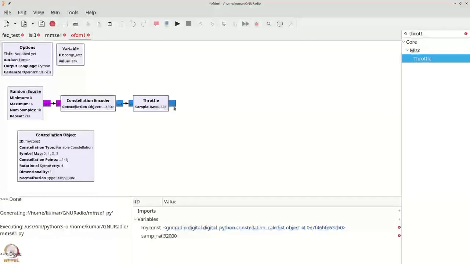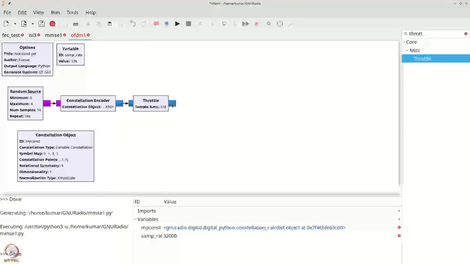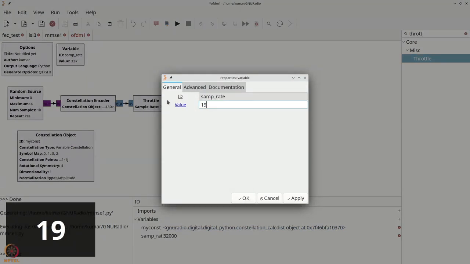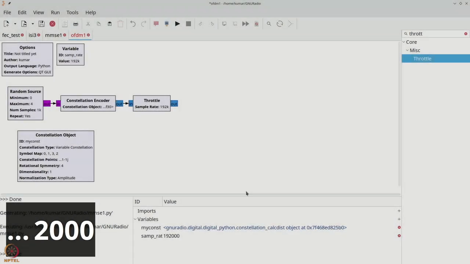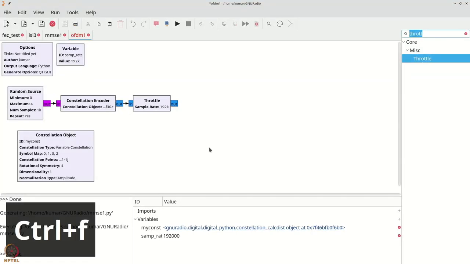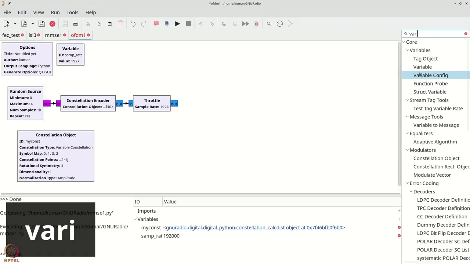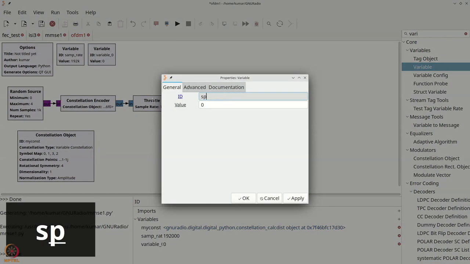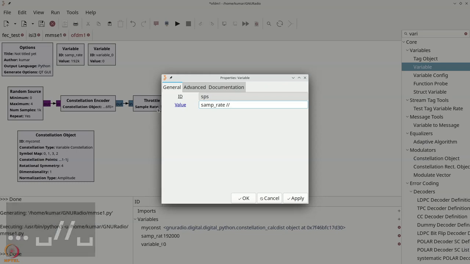Next, let us also grab an RRC kind of pulse so that we can get the pulse shaping also. So let's actually increase the sampling rate to, let's say, 192,000, and let's limit our symbol rate to 8,000. Therefore, we'll create another variable called SPS. Control F or Command F will say variable. We'll grab the SPS variable. Our SPS will be samp rate, double divide so that we get an integer, 8,000.